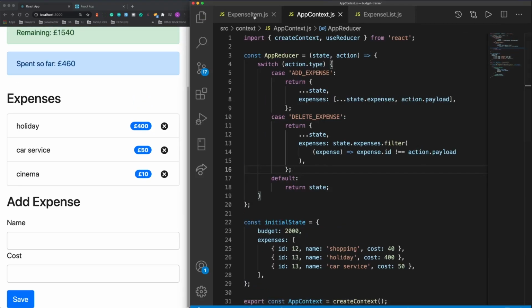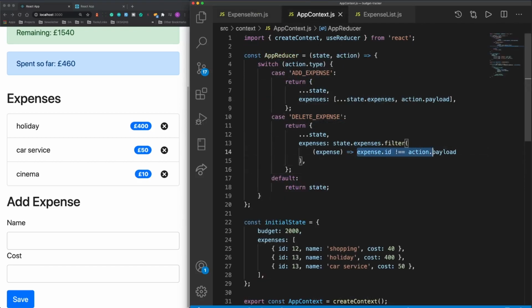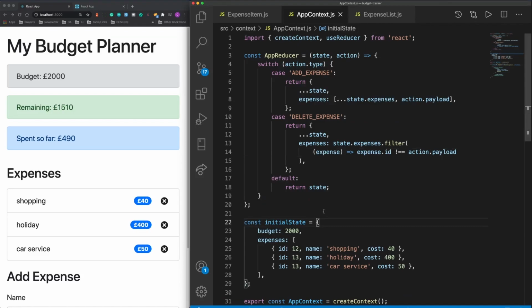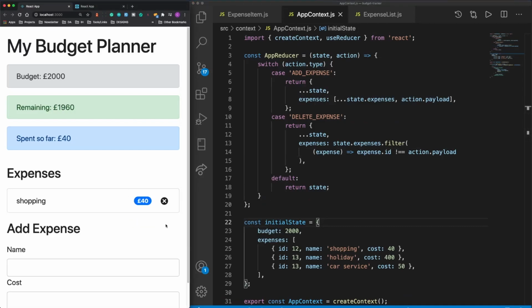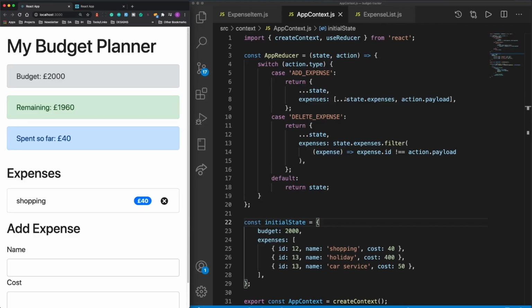So remember, in expense item, whenever we dispatch the action, we're passing in the ID as the payload. So this is why we could do the comparison here against the expense ID and the action.payload. So this will return us a new array which does not have the expense that we just deleted in it. So if we save this, and if we go to Chrome, and if we delete holiday, for example, it's deleted holiday, but it's also deleted car service. So it looks like we have made a mistake somewhere. So let's go in and have a look.